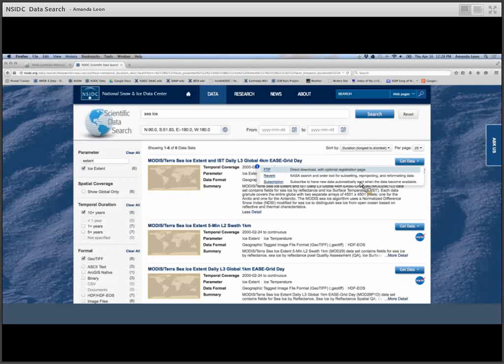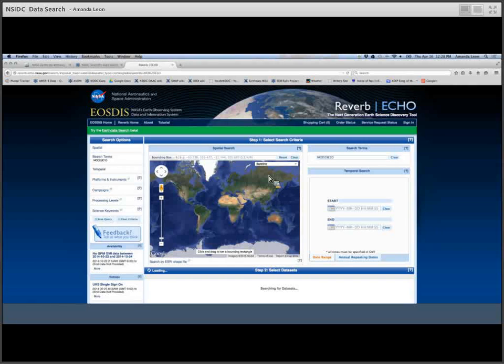In the case of this data set, it happens to be available in the NASA Search and Order tool Reverb, which would then allow the user to subset and reproject and reformat the data. If they select this link, it does take them over to the Reverb application, but it pre-populates the data set that they were looking for to give them a head start in obtaining the data through Reverb.